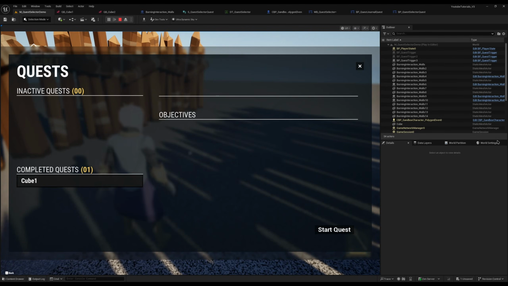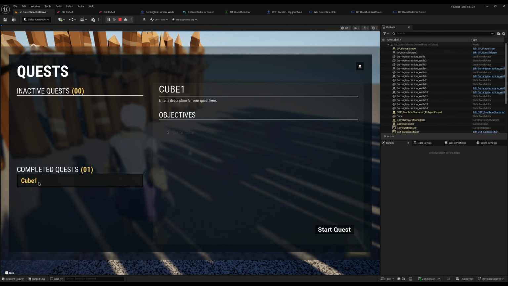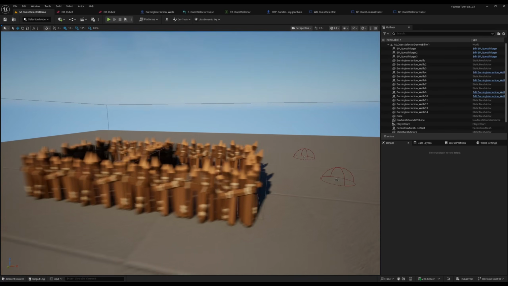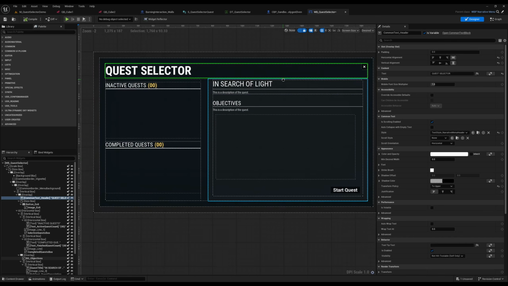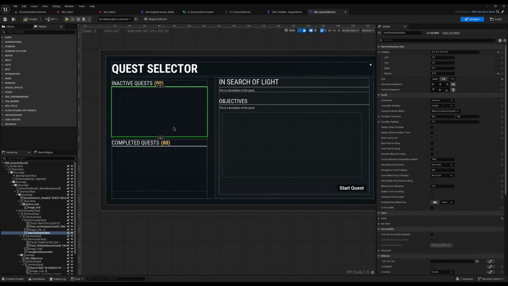So I can come and start this in progress quest, quickly complete it. If I press my 9 key, you see we've got our quest selector. I can click cube, and I can see this completed quest down here, and I can click start quest to restart it essentially. But this is where we're going to come back in and start populating the inactive quests and making the start quest button work now. So I'll head back over to our new UI here, and we'll start with the inactive quests.